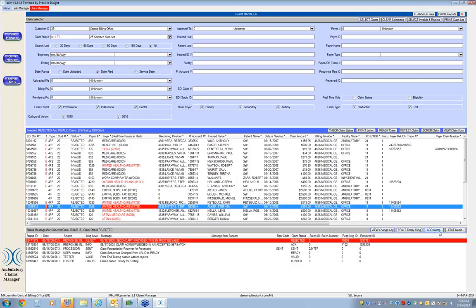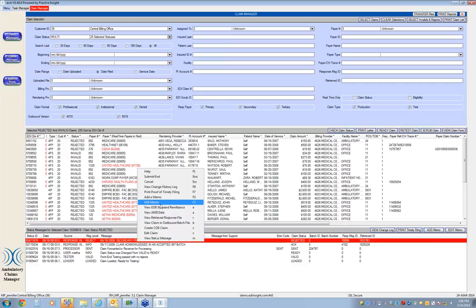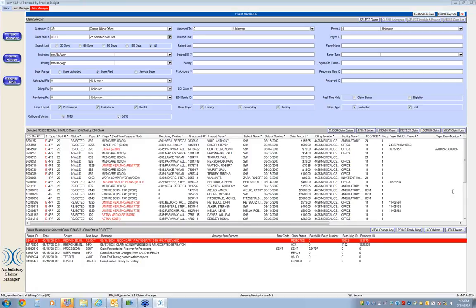The buttons that are on here are really just the most commonly used, but remember, you do have this right-click menu available if it's something that you need. Sometimes those EOBs do come in handy, especially on a secondary claim. Go look at the primary EOB and go from there. That's really all there is for the claim manager.